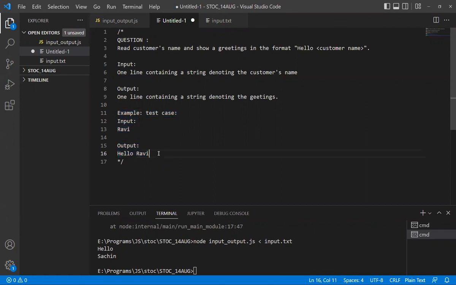What are these 6 pointers? Let me type it here. Okay. So these are steps to solve a problem. You should always follow these pointers to solve any problem. What are these? First one is understand the problem statement.